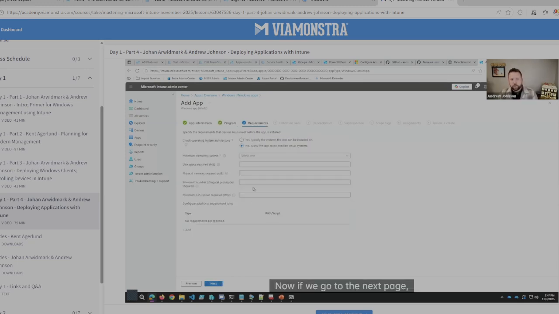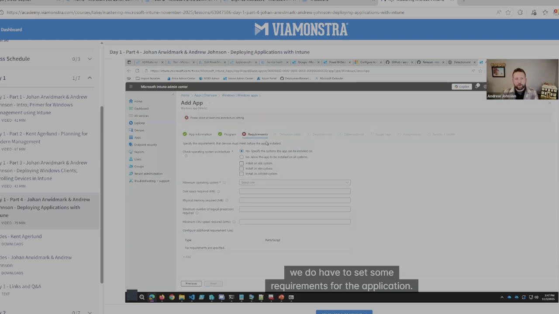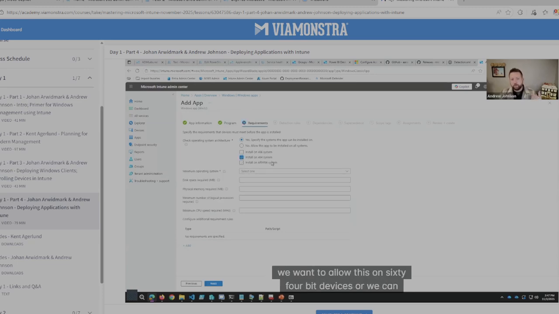Now, if we go to the next page, we do have to set some requirements for the application. So we can specify the architecture, whether this can be installed on 32-bit systems, 64-bit, or ARM devices. For this particular application, it was the 64-bit version of Notepad++. So we want to allow this on 64-bit devices, or we can allow our ARM devices to actually emulate the 64-bit version as well. But we don't want to attempt installing on a 32-bit OS.